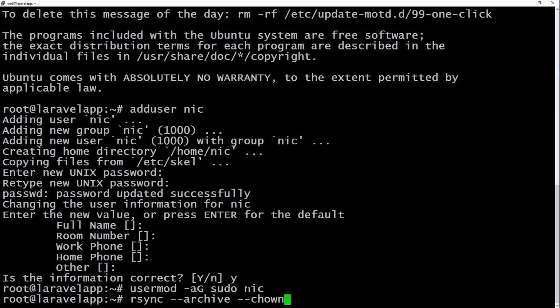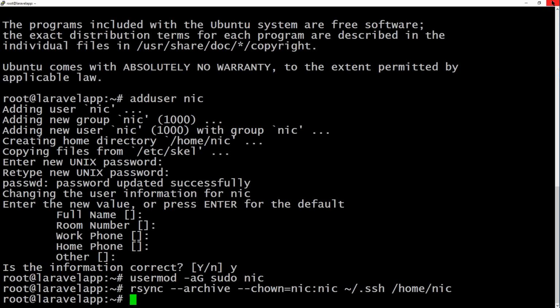It's equal to nick. Put in the directory of our SSH file, and great. So we run this command to add the SSH file to our new user, which is nick. All right, let's just double check it. Looks good. Great, no errors. Right, so let's just close off this and log in as nick.